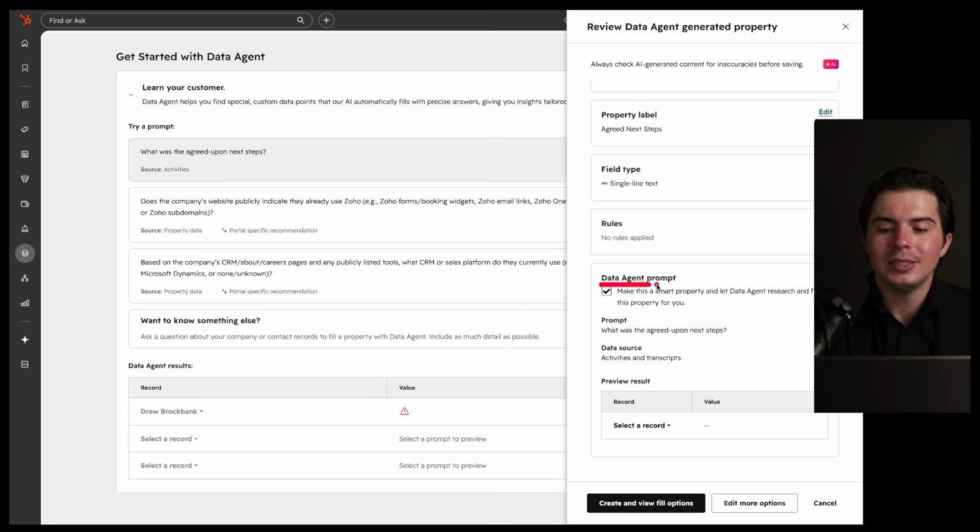And then here you go, data agent prompt: make this a smart property and let data agent research and fill this property for you. Yes, exactly. That's exactly what we want to do here. We want it to be a smart property. And then you have the prompt here, which is what was the agreed upon next steps. That's like you asking AI, what was the agreed upon next steps? But AI is like, based on what? And you're saying the data source, activities, and transcripts.